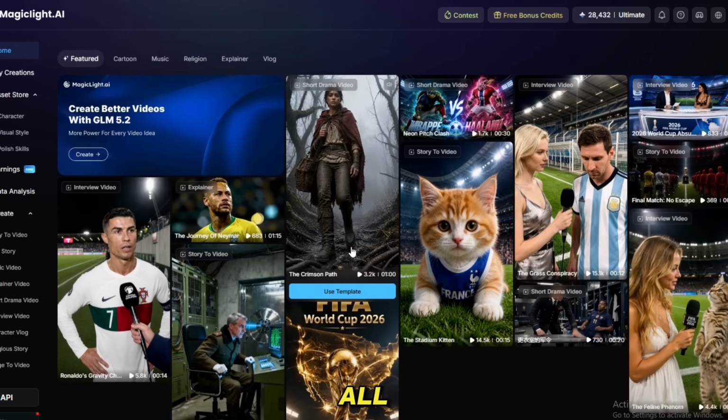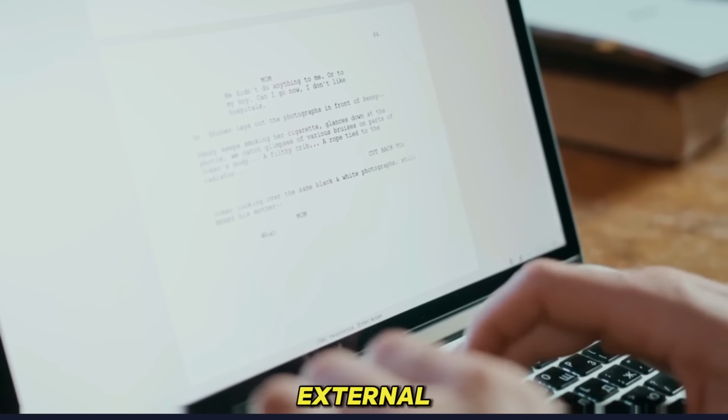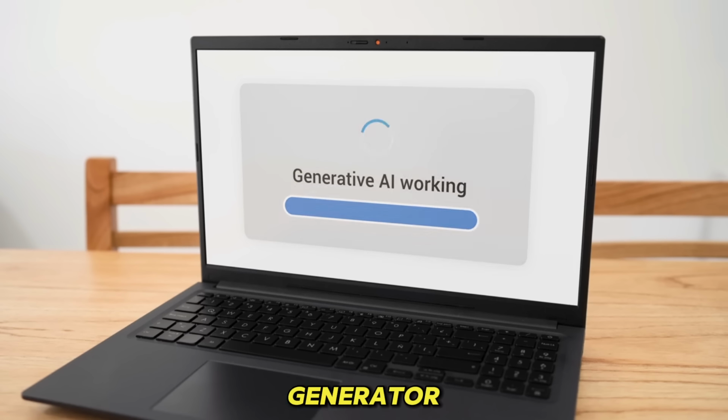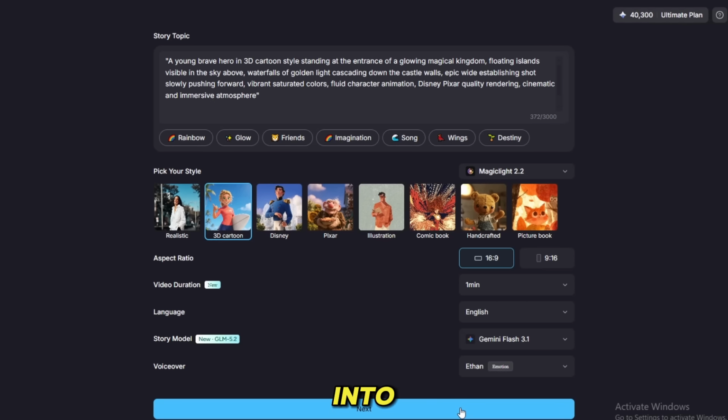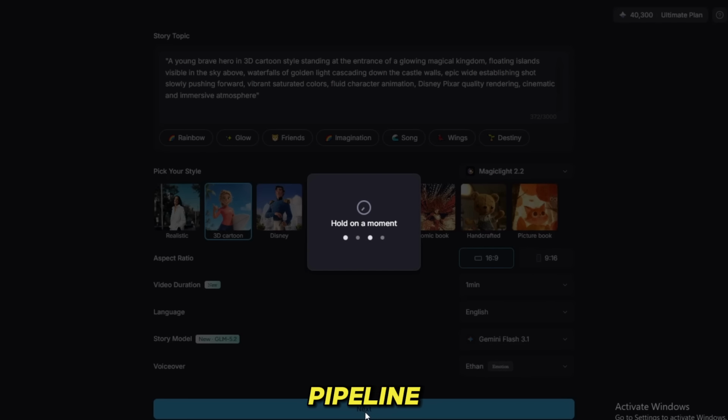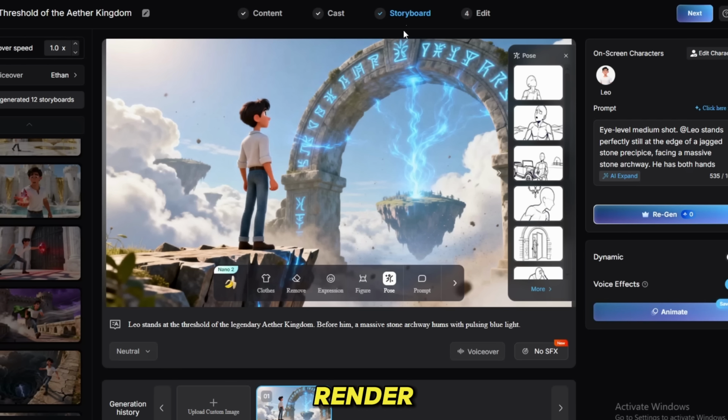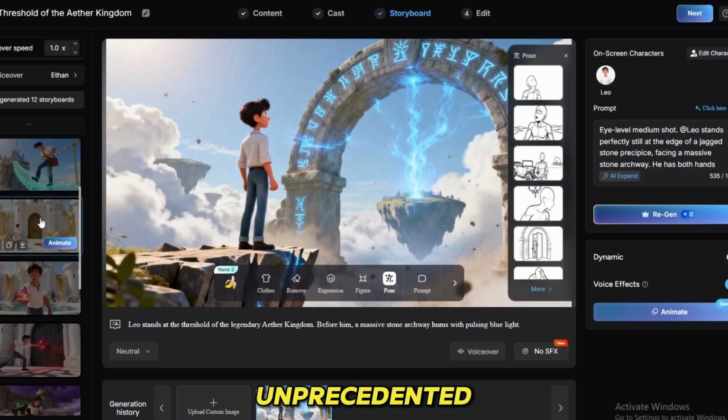MagicLight is a true all-in-one ecosystem. You do not need an external scriptwriter, a standalone image generator, a separate video motion app, and a traditional editing suite. You log into one dashboard, input your creative direction, and let the system execute the entire pipeline from asset creation to final render. The level of scale here is completely unprecedented.